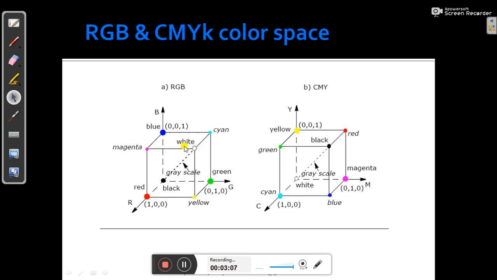When the point is 1, 1, 1, this is 1, but at that point the values of red and green are 0. Here at that point the values of blue and green are 0. At that point red and blue are 0. And this is black, when all the values are 0. This is for the RGB model and this is for the CMY model.